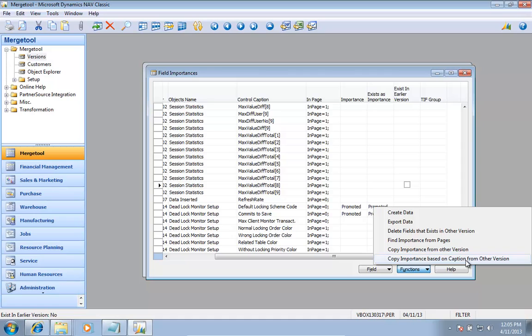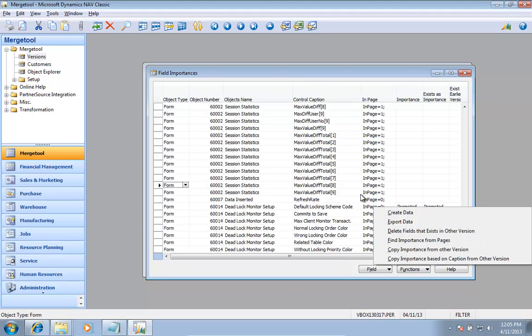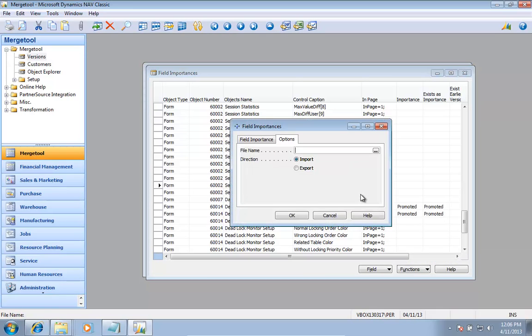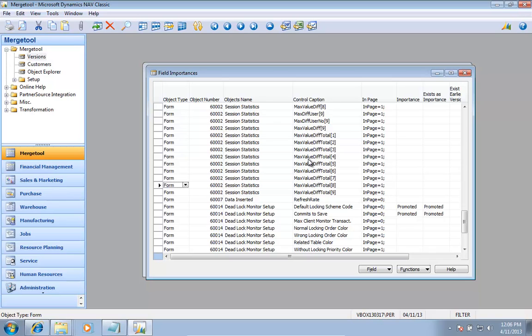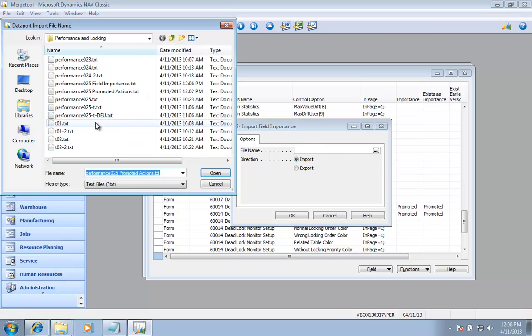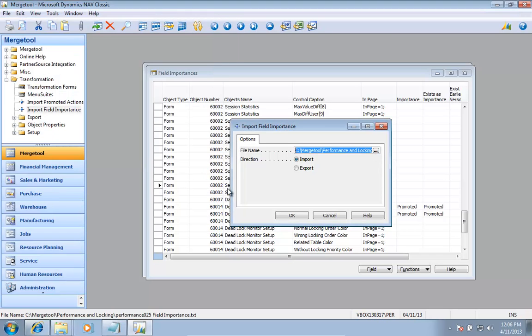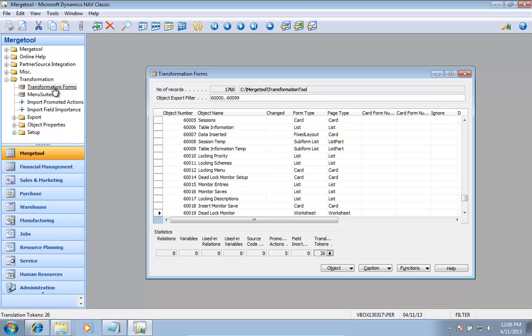So I can go look at how Microsoft did it and basically copy their information into my version. So yeah. But this one again, if I'm done with this one, I'll export my data. Same as before. This one is field importance. Then I go to transformation, I import the field importance. And again, it goes and changes the data inside the transformation for me.